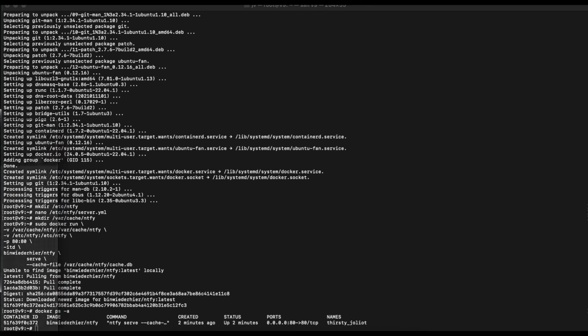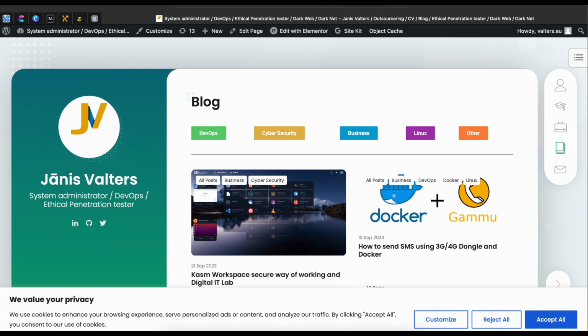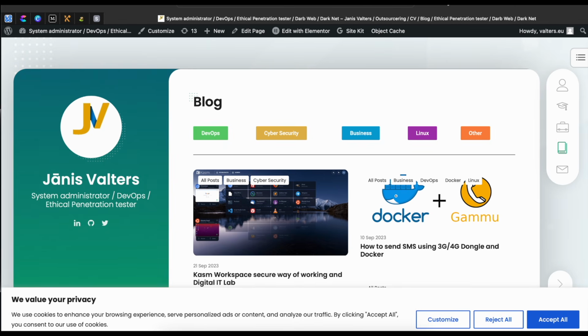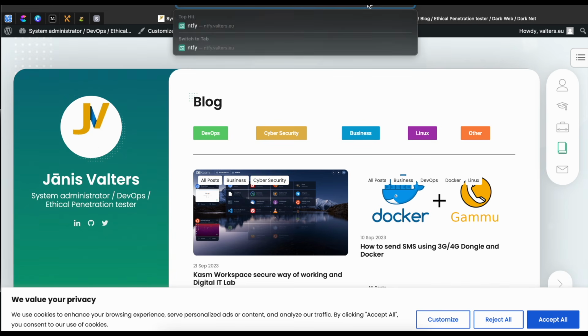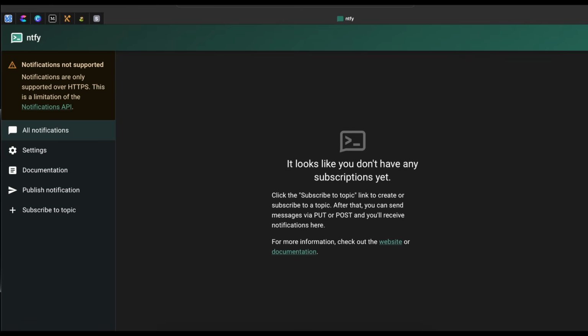Now we can go to our browser and enter http:// your server IP address, or if you're using a subdomain or domain, then your domain or subdomain. I'm using a subdomain, so we can see that ntfy is now installed, running in our Docker, and it is functioning. Now we will go to the next step, installing the iOS and Android applications on the phone and creating topics.